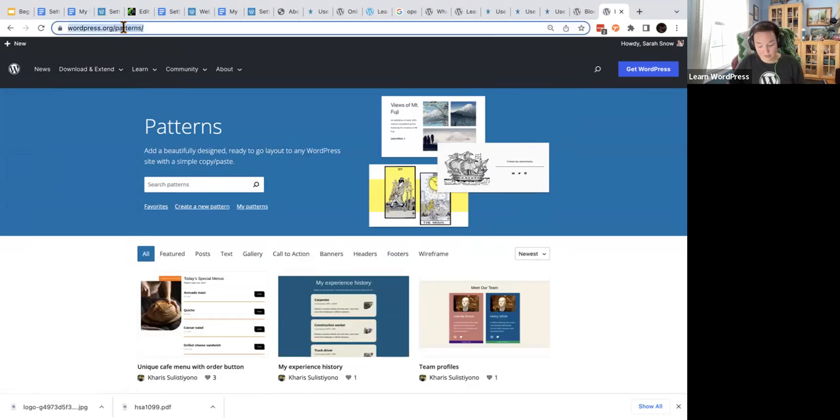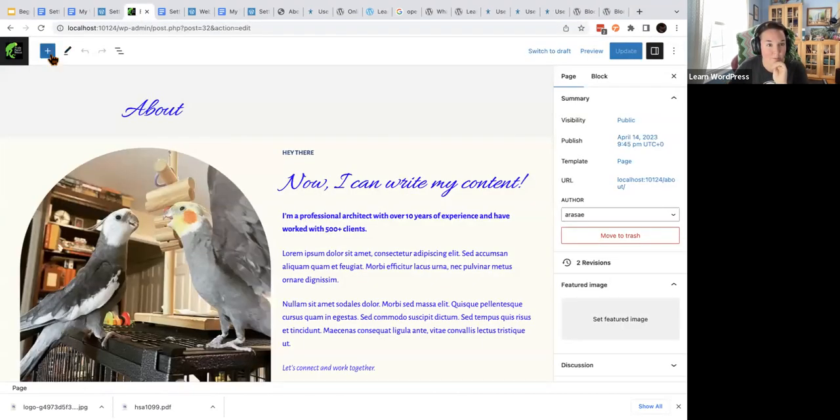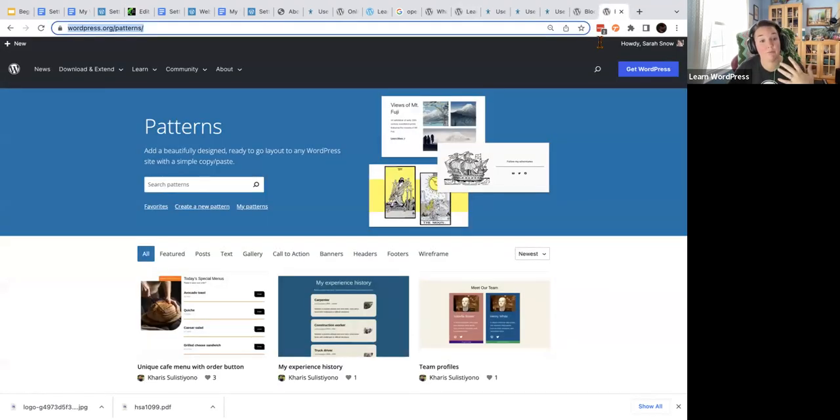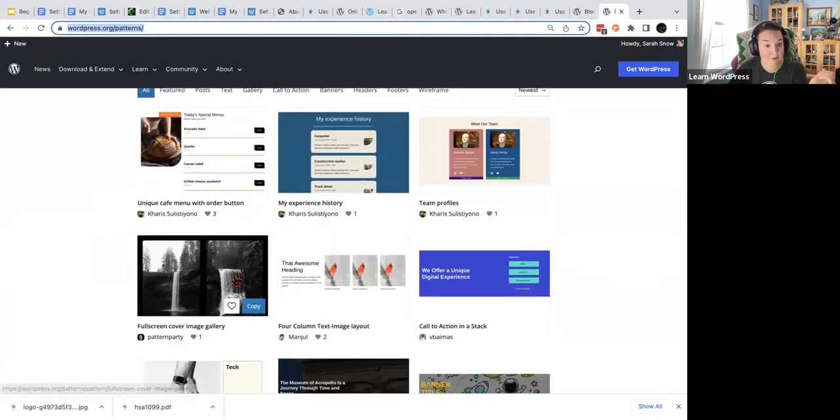Now, this is a repository that's being added to all the time. In theory, it's supposed to be added into the inserter here. Now, I think because I'm offline, it's not doing it. This is a local WordPress installation, but you may be able to see some of these. But if you run into this problem like I just did, you can always head to this pattern directory and search it.